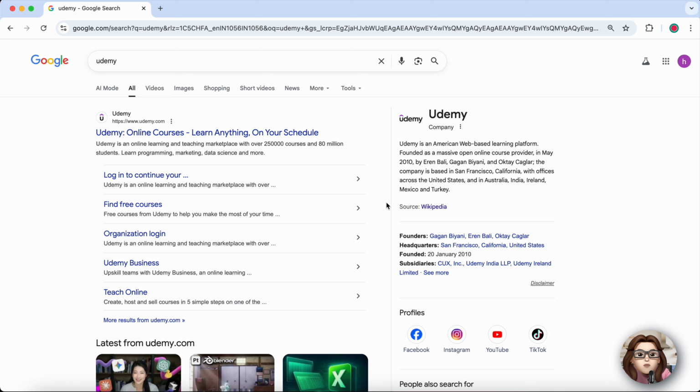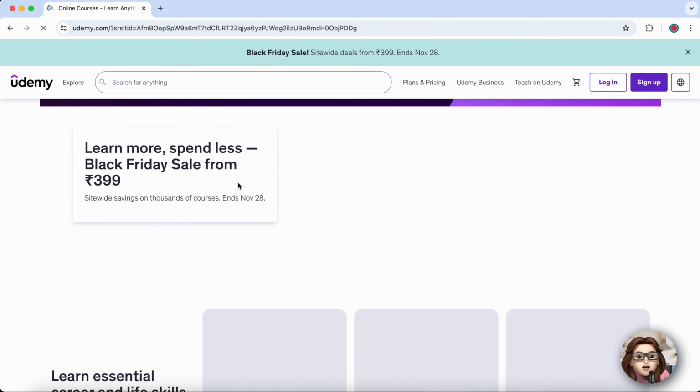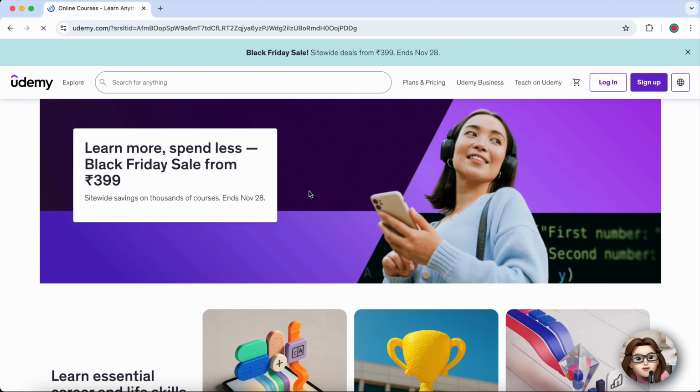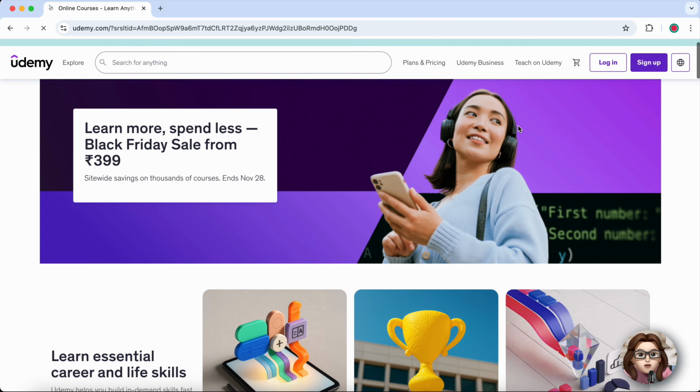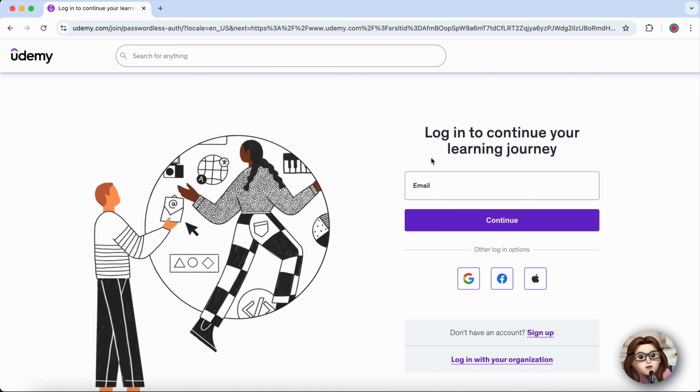Start by opening your preferred browser such as Chrome, Firefox or Safari. In the search bar, type Udemy and open the official website from the results. Once the home page loads, look at the top right corner and select the login option. This takes you to the main login screen.